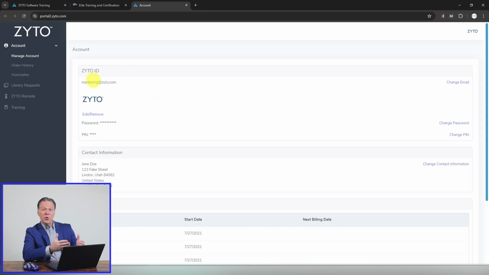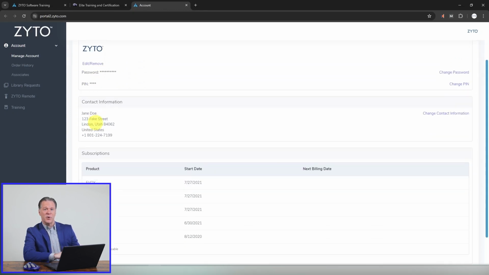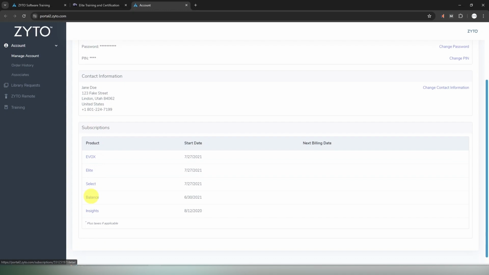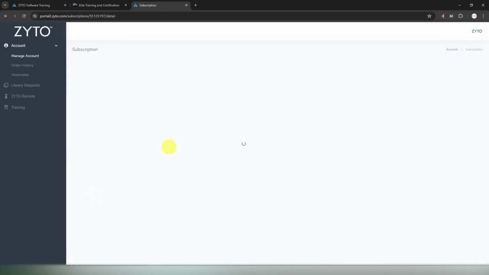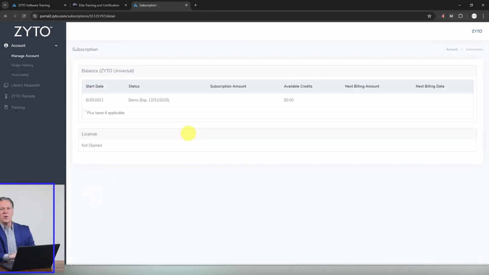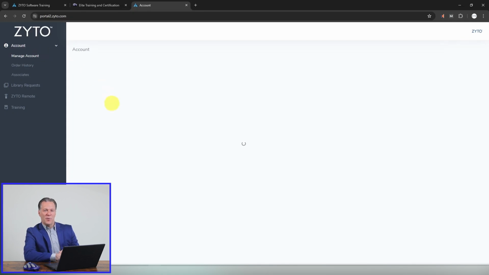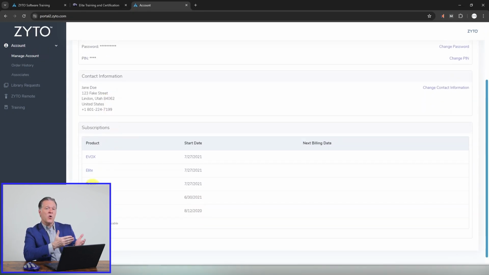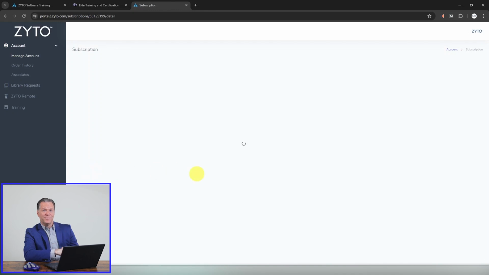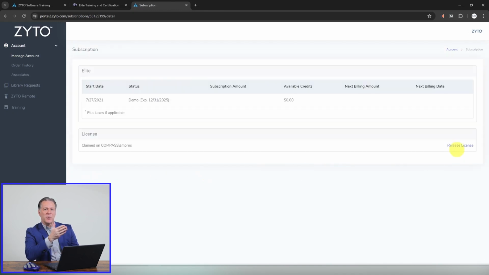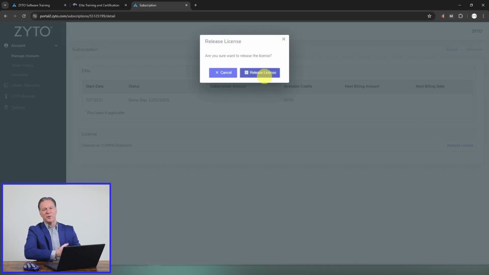After you've logged in, you can update your ZYTO ID and contact info. Below that, you can also select your software and it will show you more information about your subscription. This is where you can also release your license so you can claim it on another computer. Okay, so maybe you use the software on your computer in your office during the day, but then you want to use it at home on the weekends or on the road. To do that, you would just need to release it from the computer it's currently claimed on. And once you select that Release License link, and it tells you that your license has been released, that license is now free to claim on your other computer.